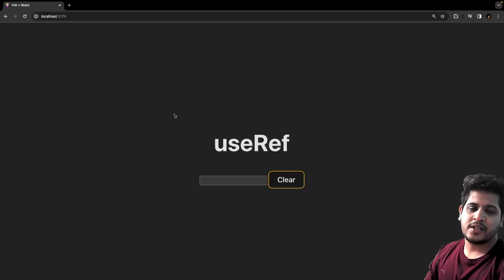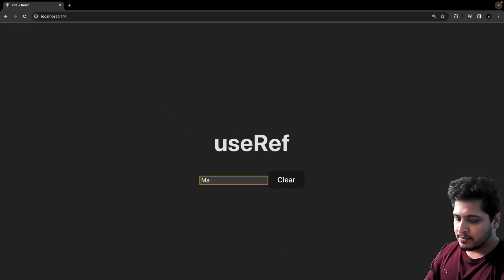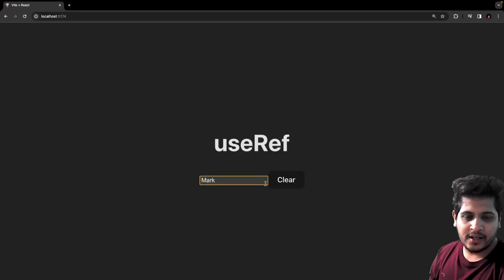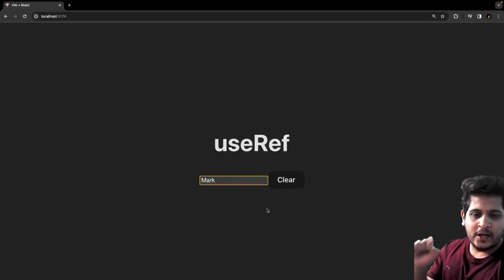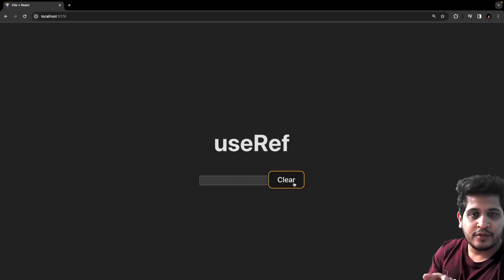I've taken this particular example, but now notice one thing. If I write some name over here, you see this yellow colored focus on my input field. A yellow colored border appears over here, which says that right now your input element is in focus. If I move to this particular button and click on this button, you see there is a focus shift.